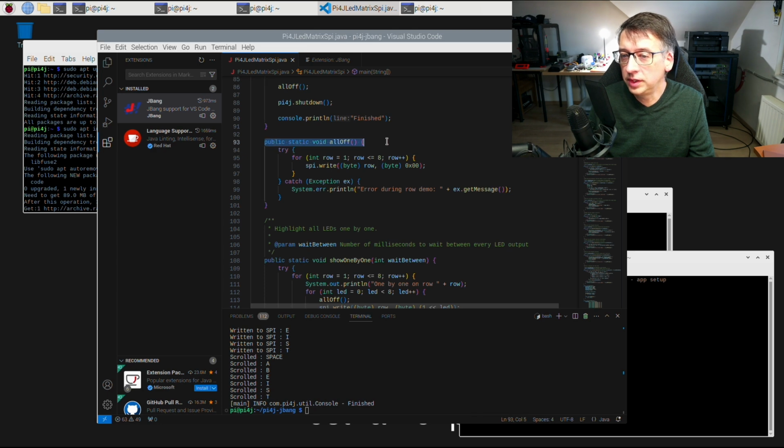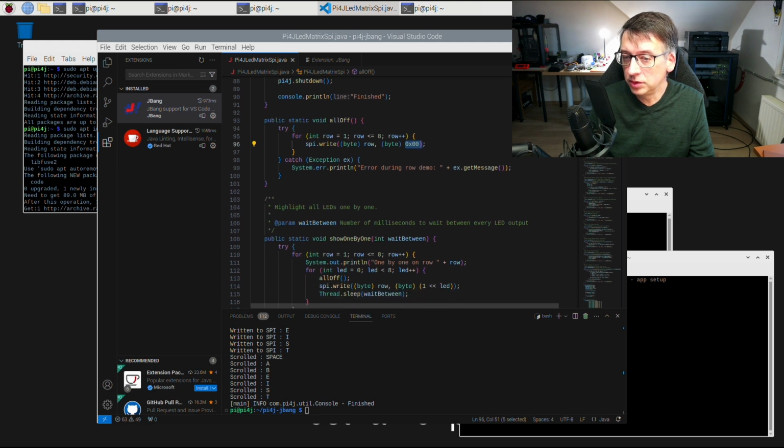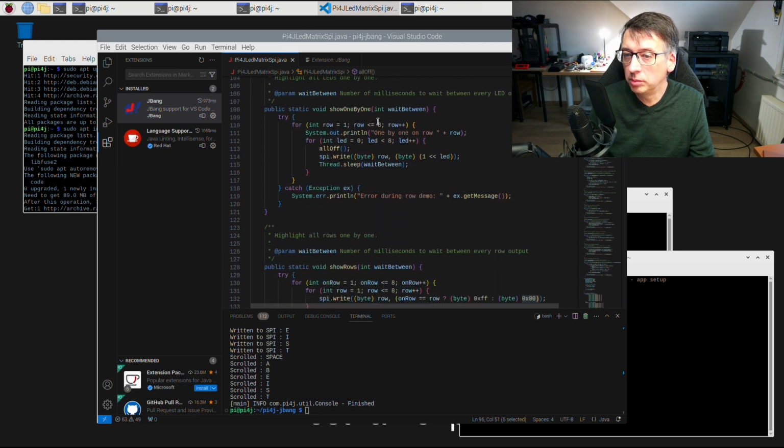So to put everything off, we have to go through all the rows and give them the value 0. So we don't want any of the LEDs to be highlighted. So on all the rows, we put everything off. And vice versa, if we want to show one by one, then we loop through all the rows. There are 8 rows. And loop through all the LEDs. There are 8 LEDs. First, we put everything off, and then we write the value 1 for the specific LED that we want to show on the given row.